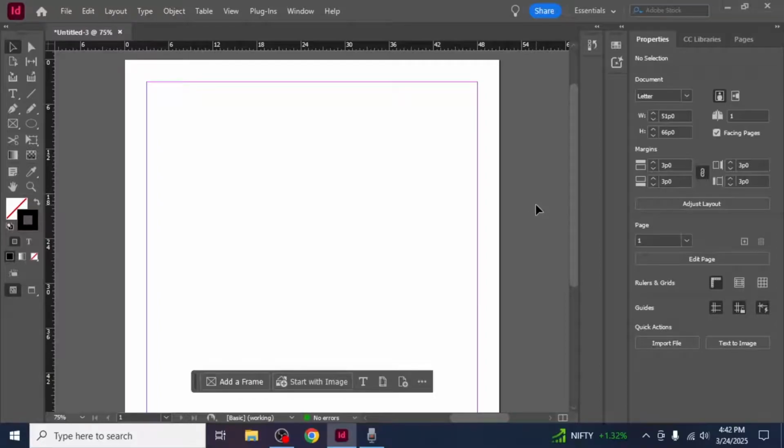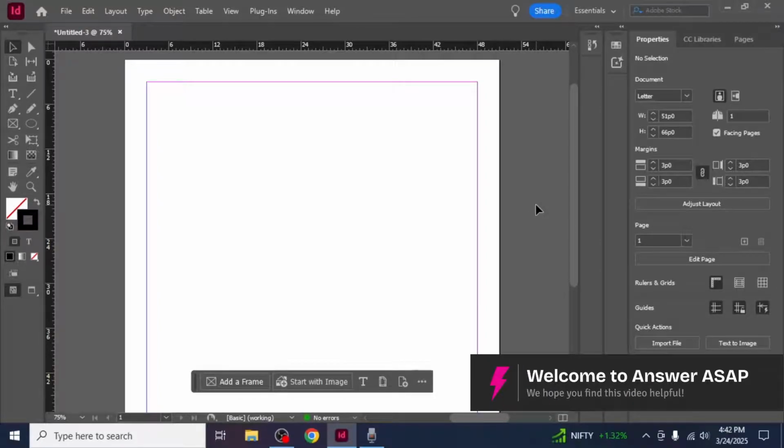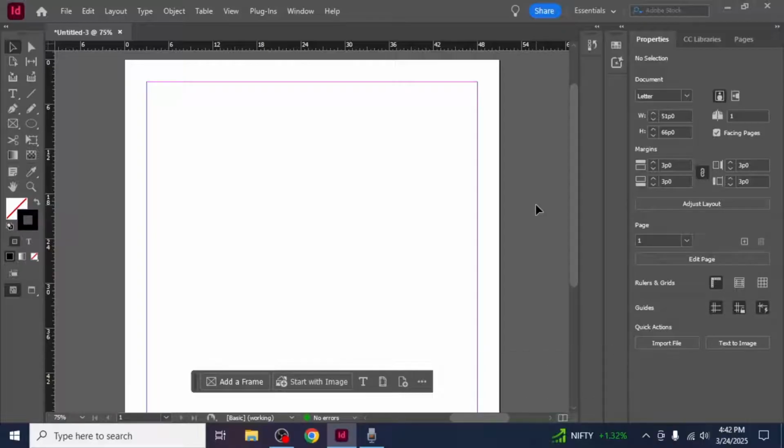In this video, I'm going to show you how to curve text in Adobe InDesign. There is no direct tool for creating curved text in Adobe InDesign, but there is an effective workaround that you can use to achieve this effect.